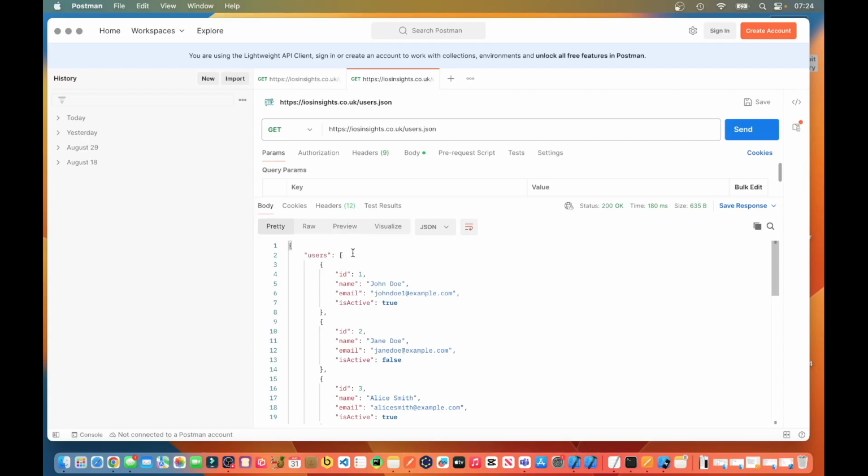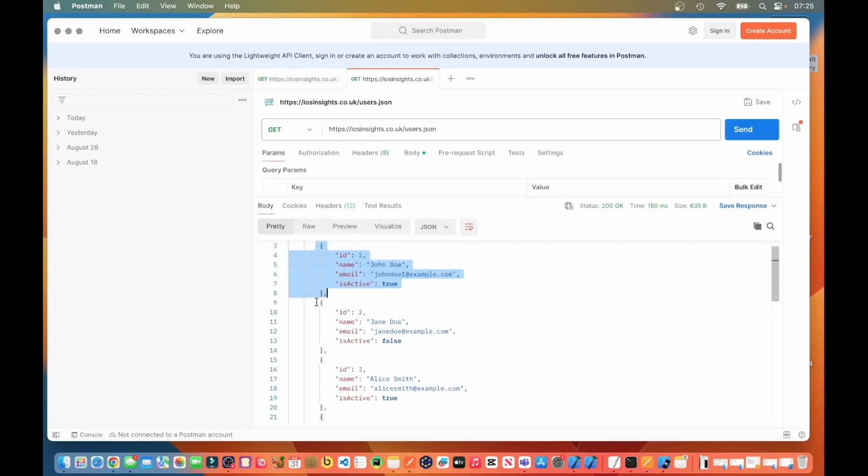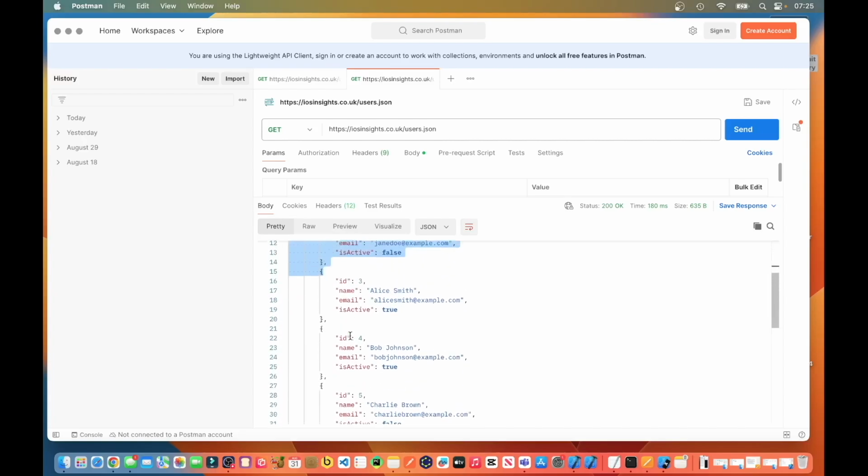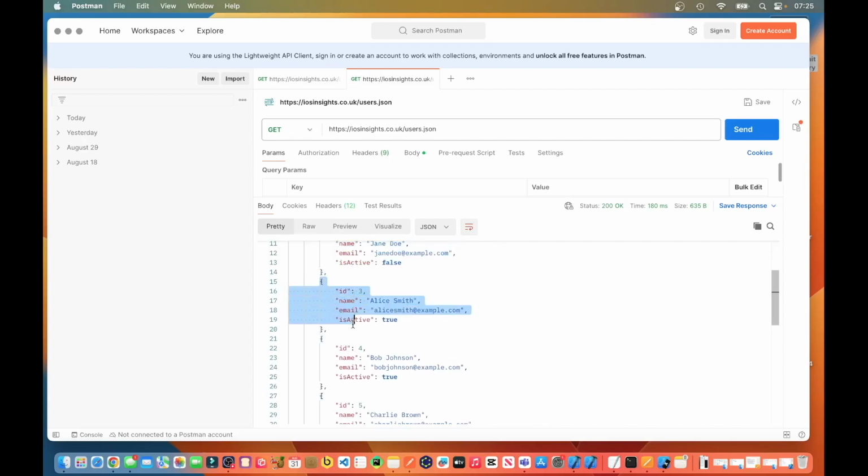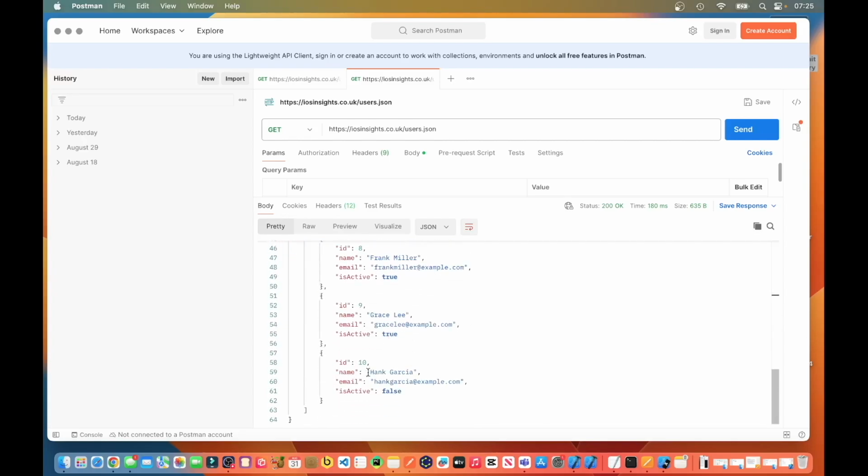So as I said earlier, the JSON payload contains a dictionary, and the dictionary contains a single key, which is users, which maps to an array of dictionaries, which is here. This is an array of dictionaries. This is one dictionary. This is the second dictionary. And this is the third dictionary. In total, there are 10 dictionaries.